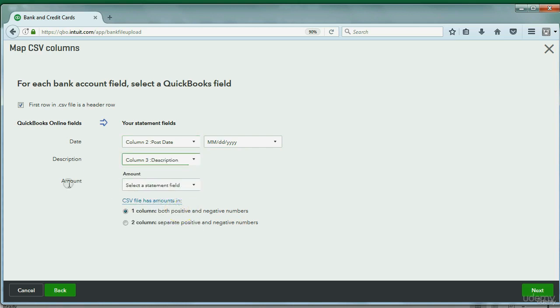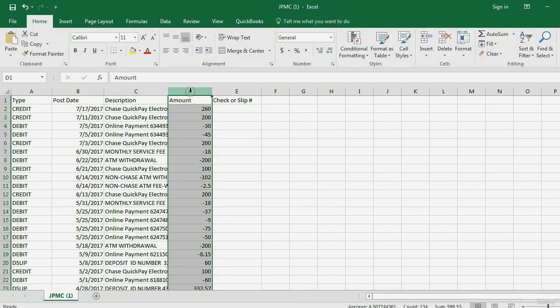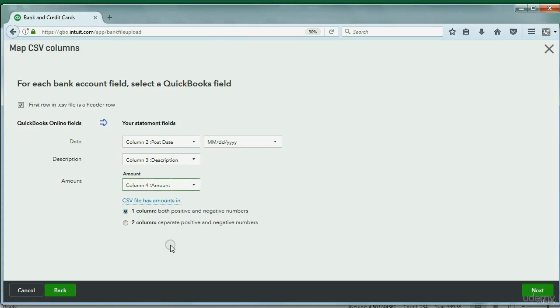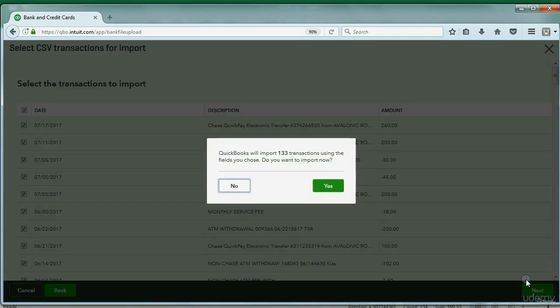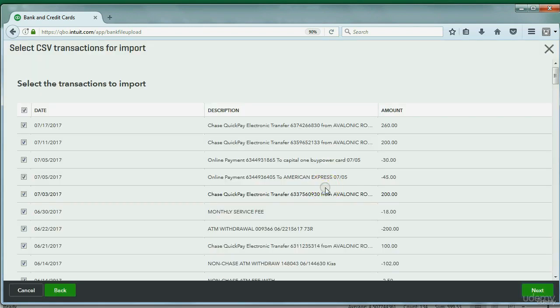Description. Now, as far as amount, which column do you think it is? Column 4 has the heading amount, and we can look in the file and double check that that is the fourth column, starting from the left. So now everything has been mapped appropriately. When we click next, we'll get a list of every transaction in the file, and this is our chance to remove the check mark and exclude any transactions that we don't want to be imported from this list. In our case, I think we'll leave all of these checked and we'll click next. Now, it's asking us if we're sure. We're going to click yes.